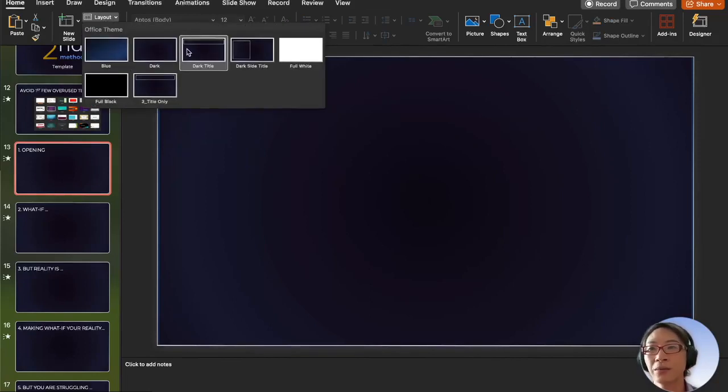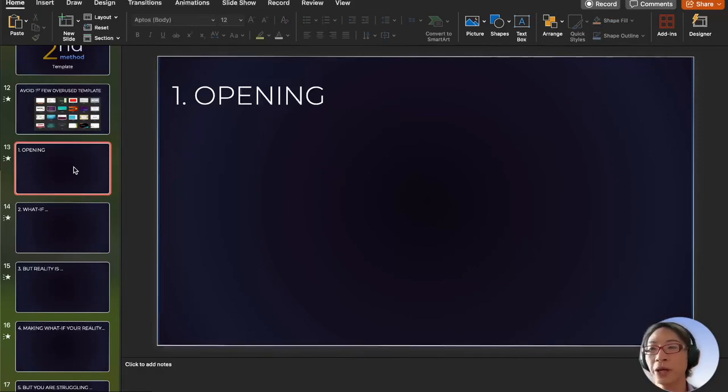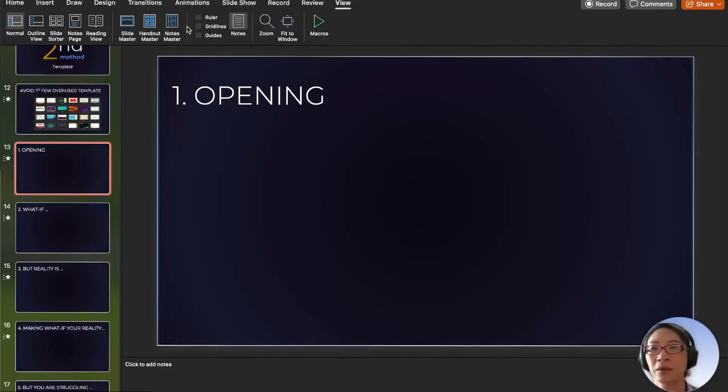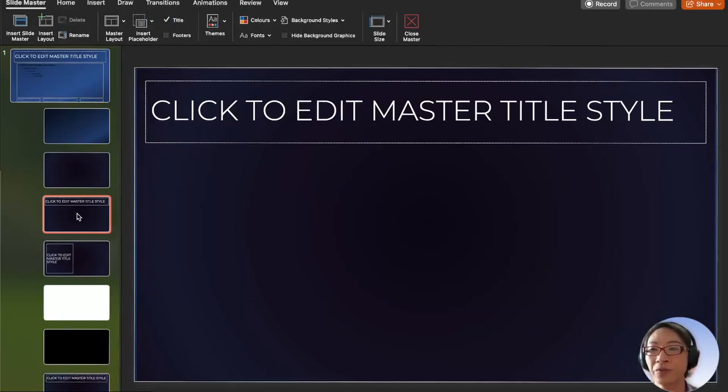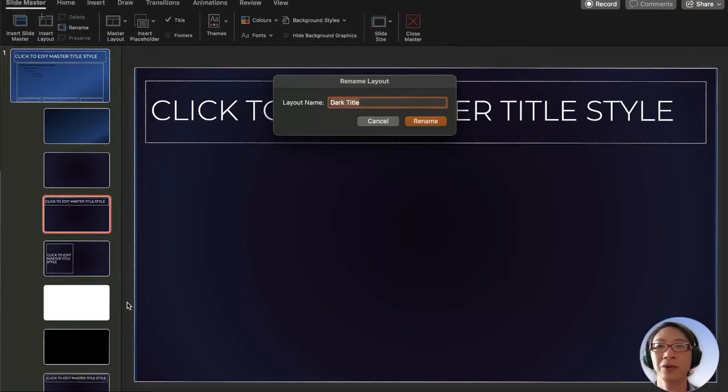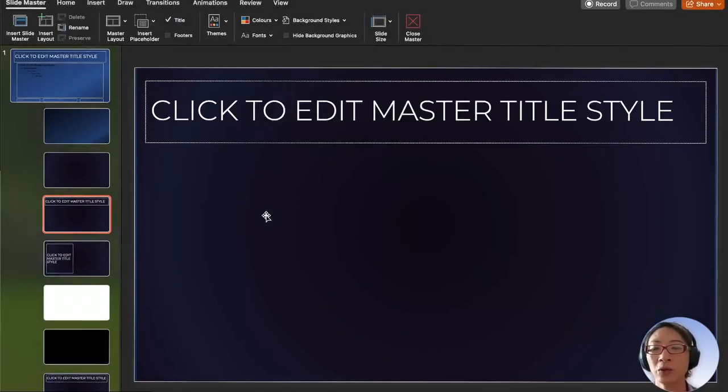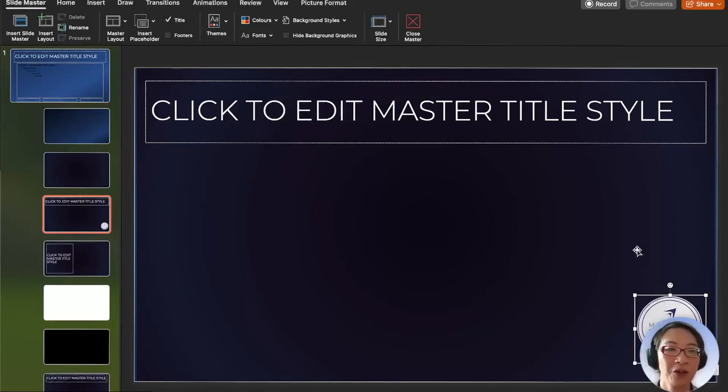I go and check the layout. It's called dark title, but actually as long as you are on the correct page, you can jump immediately to the slide master by going to View, Slide Master, and it automatically lands on the right page, the right layout. You can always confirm by trying to rename it. You can see the name there. Okay, dark title. So what I need to do is just to paste the logo. Okay, like this. Oh, here. Yeah. My video is blocking a bit, but I guess that's the right position.